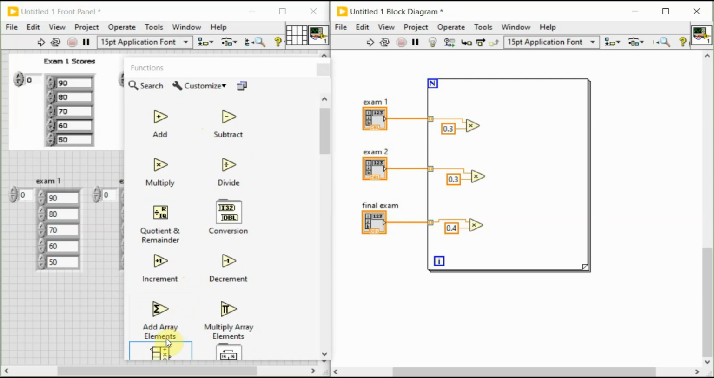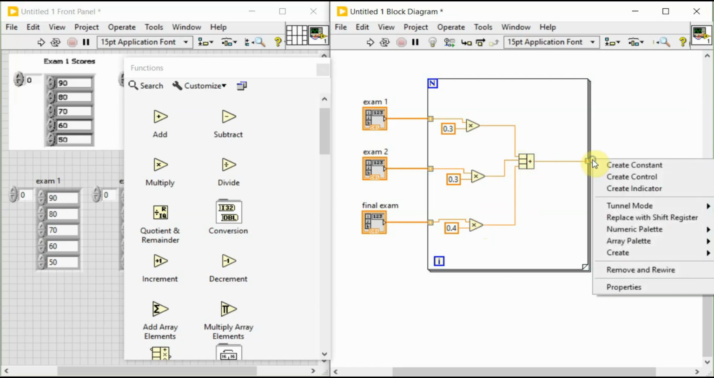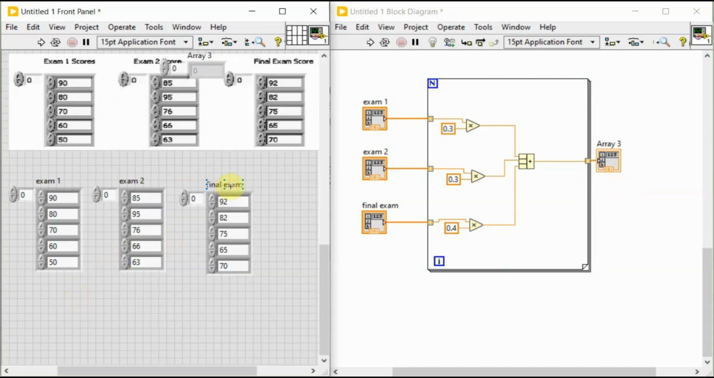So this is multiple addition, so I just use this one. And this one goes through the indexing, auto indexing, and then this is the indicator. So this is the mean value. So if you run it, we have this kind of mean value already. So this is it.